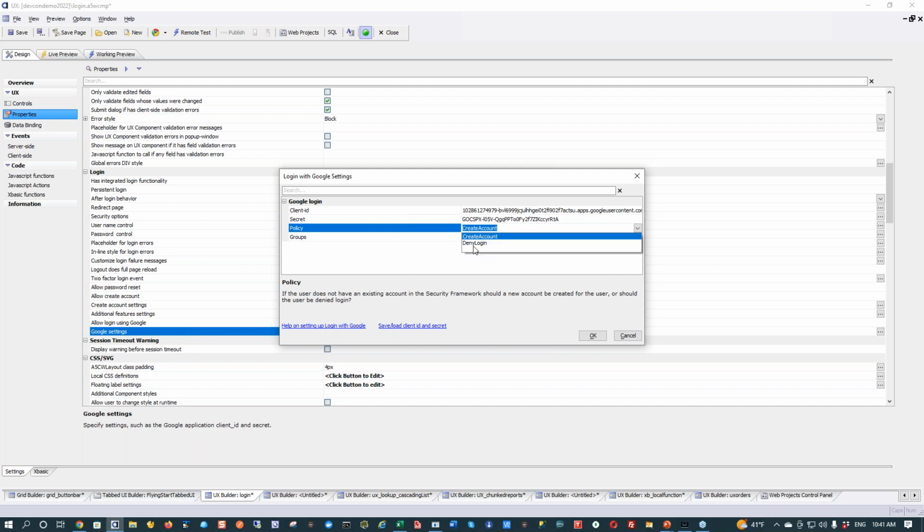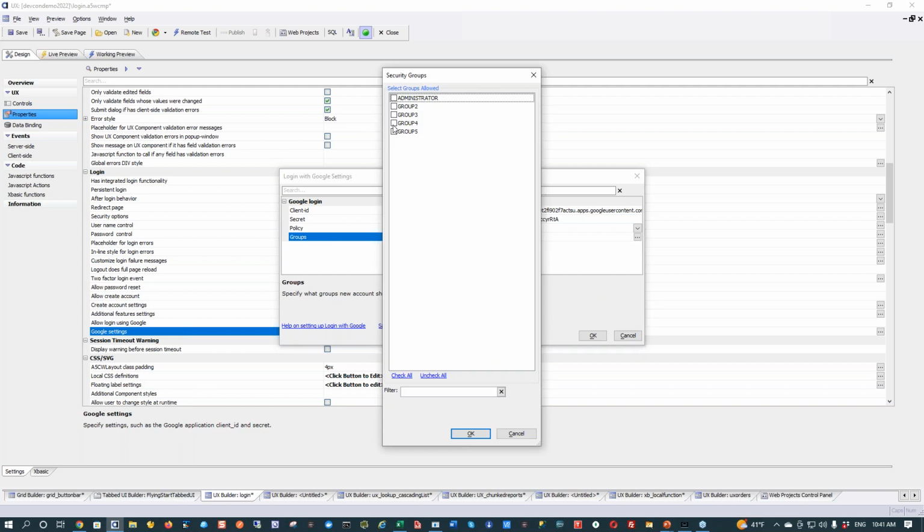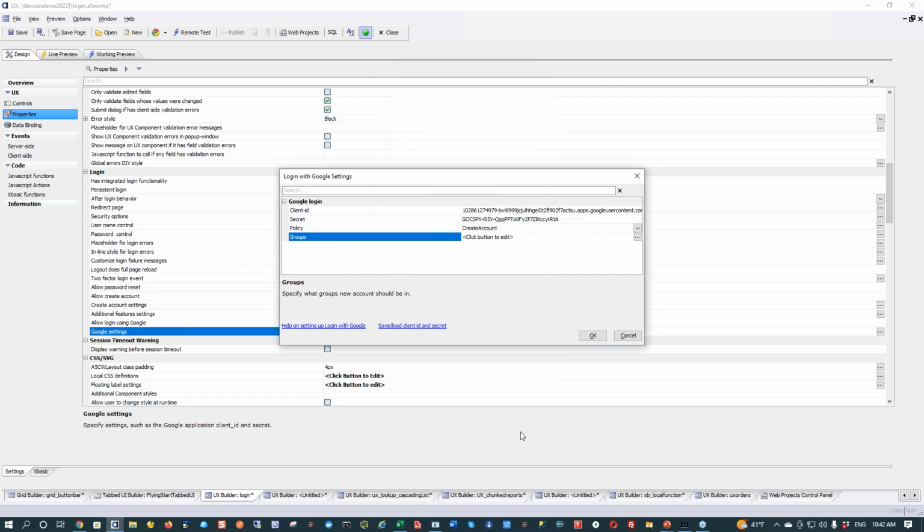So let's say that I log in with Google using my Google address, but I do not currently have an account in the security framework. If we choose deny login, then I will not be able to log in. If we choose create login, a new account will be created for me, and I'll be put into whatever groups I select over there.